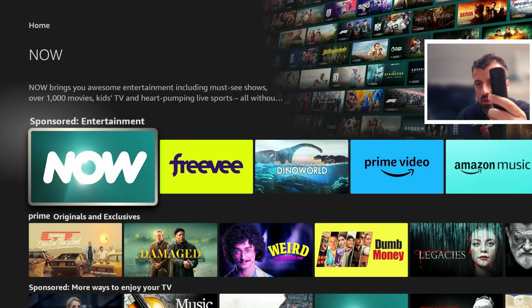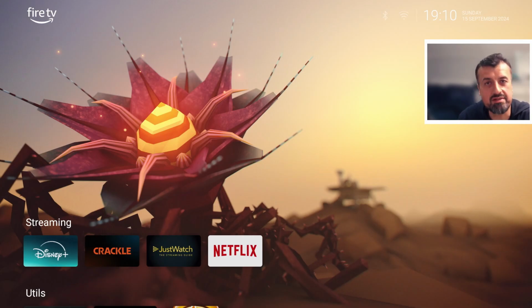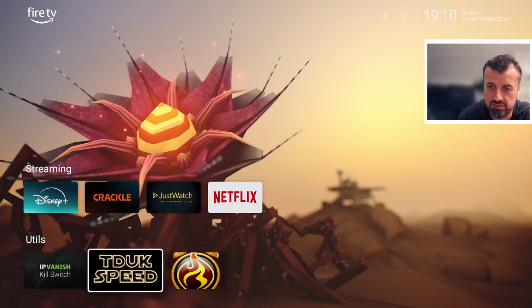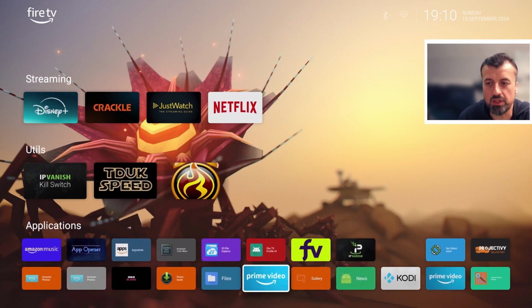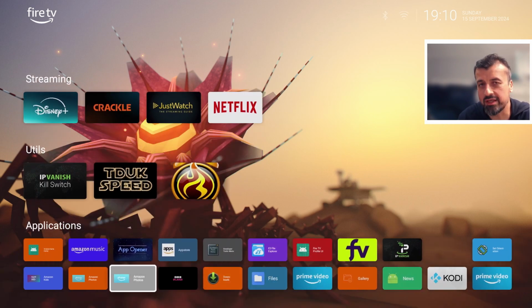3, 2, 1. I'm instantly once again taken to a custom launcher where I can now completely take control of my Amazon device. I have custom wallpapers, I have custom sections, I can move applications around, I can hide applications, and once again just get complete control of my device without seeing any of that nasty, horrible, sponsored Amazon content all over my home screen.